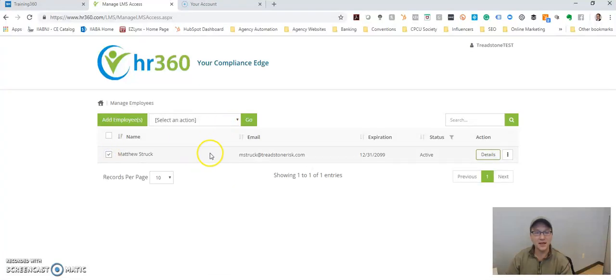You can click any one of the employees, or you can also click multiple employees to take an action on an individual employee or a group of them. Once you click this drop down for select action, you have a couple of options. The first action that you can take is to change the expiration date. It defaults to essentially an indefinite expiration date, meaning that the employee will have access to the platform indefinitely.